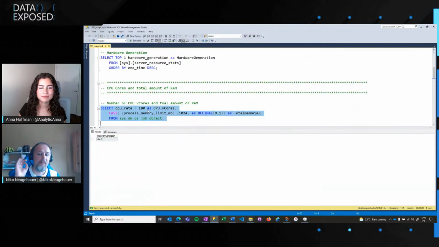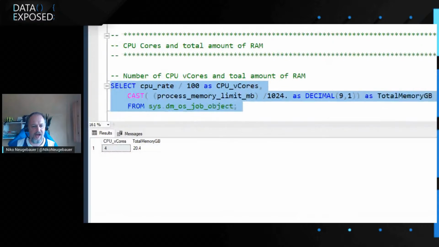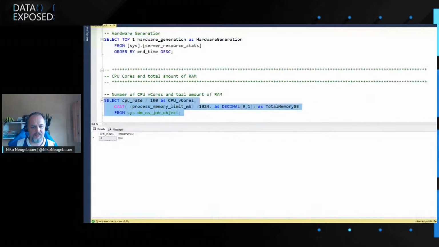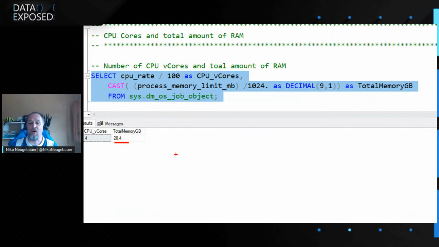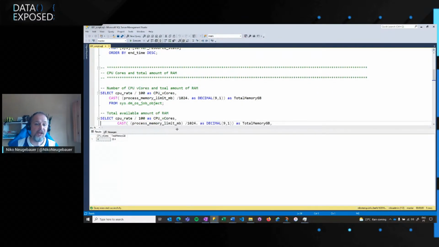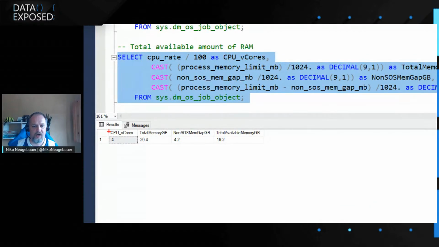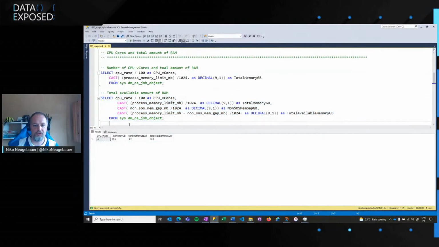Using the DMV sys.dm_os_job_object, which is for the developers in you who might know what a job object in Windows Server is, a kind of resource governor where you can join a number of processes to control them tighter, I can see that I am indeed running 4 CPU vCores and 20.4 gigabytes of memory. Because we use some of this in order to run the system and monitor, I can show you that we are actually giving you 16.2 gigabytes of actual RAM to use for your workloads. It's important to measure.